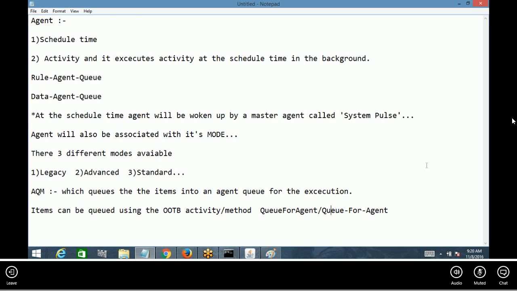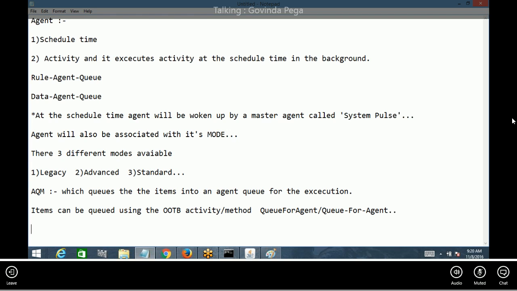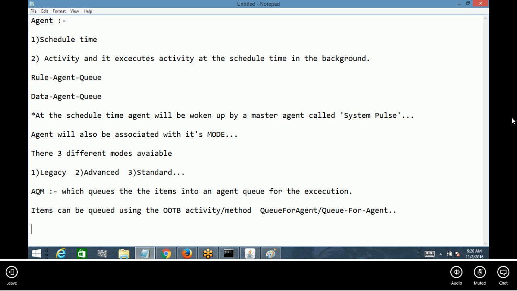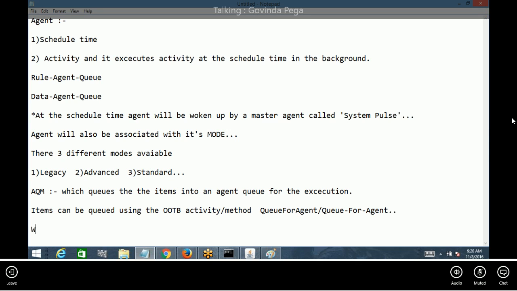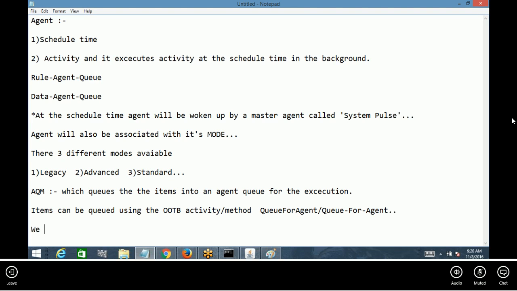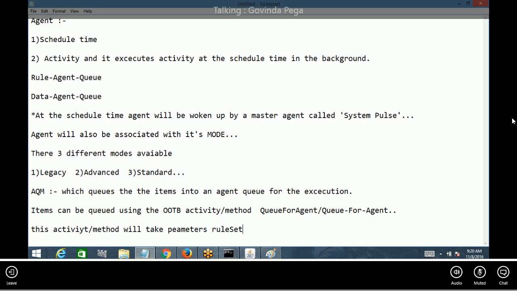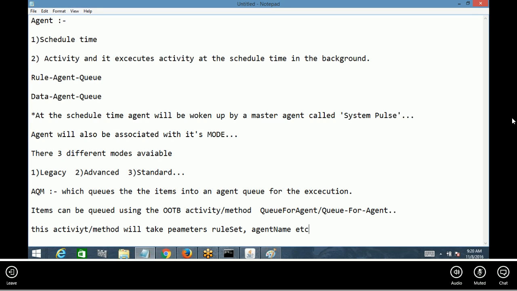Items can be queued using the OOTP activity or method, queue for agent. We need to pass parameters. This activity or method will take parameters: rule set, agent name, etc.